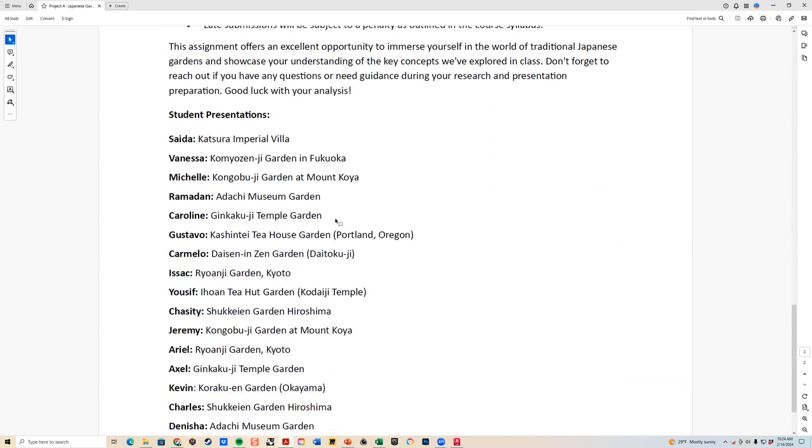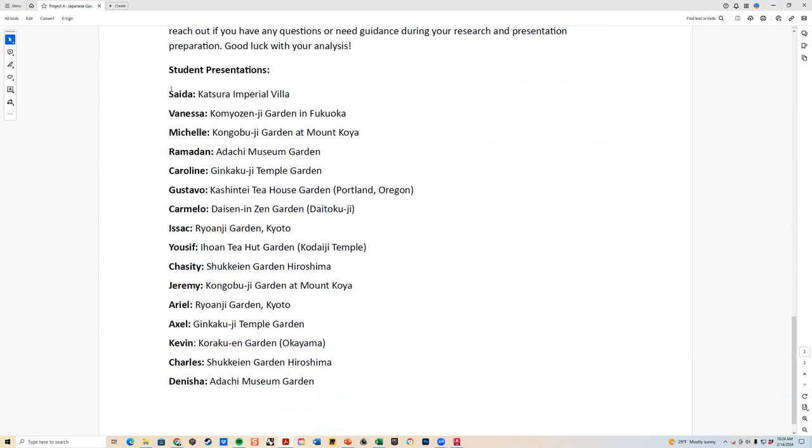And then here, I already assigned gardens to students. So we have here the whole class, right? Some of the big gardens I gave to two students. It doesn't mean they have to work together. You can do the same thing and then present separately. This is because sometimes with a big garden, you might see different things than other students.